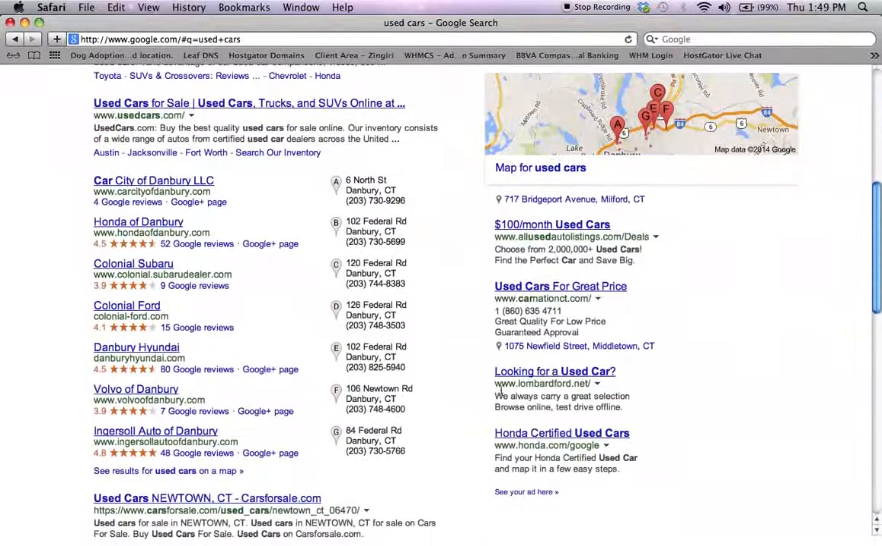So what this person did was looking for a used car. So immediately that's going to jump out to somebody and they're going to say, yeah, I'm looking for a used car. So that's an example of a compelling headline when you have a question like that.